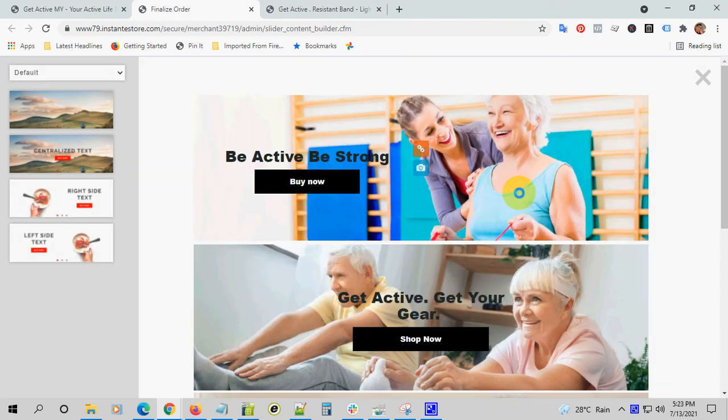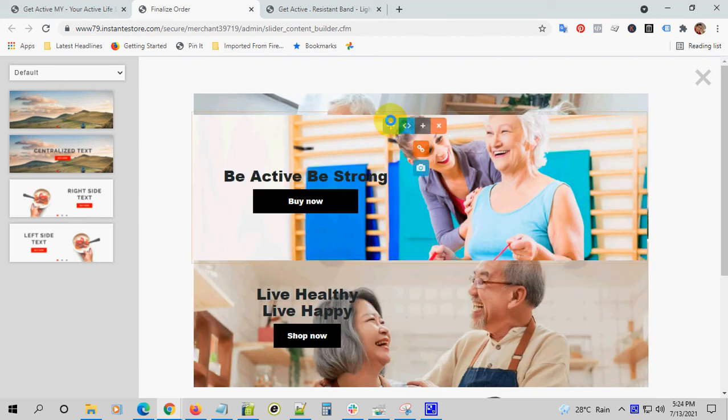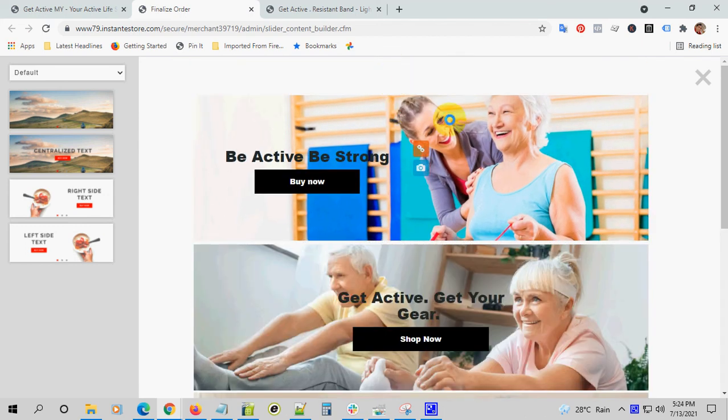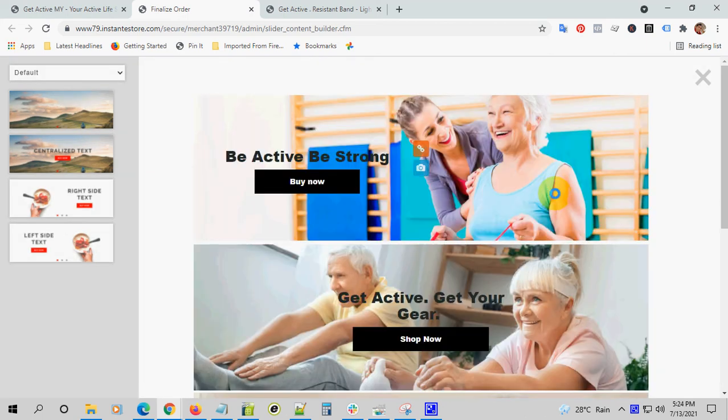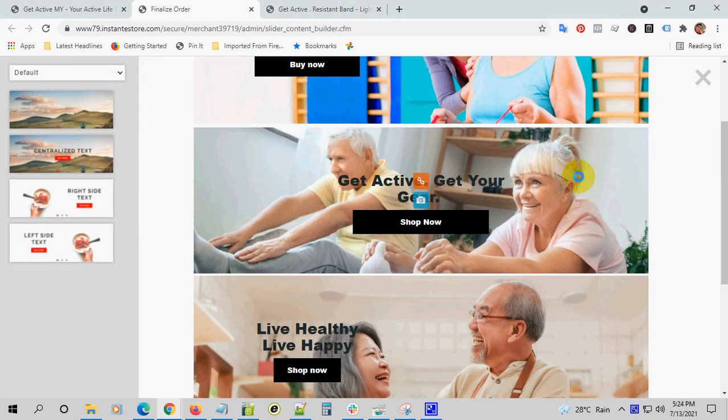Now if you click the image itself, you will see a few icons. This is to move the image around, just in case you want to change the position of the image. Click again. This is if you know HTML. Then you click this. This is to duplicate the image, and this is to delete an image. Okay, simple. Now you've got all this here.